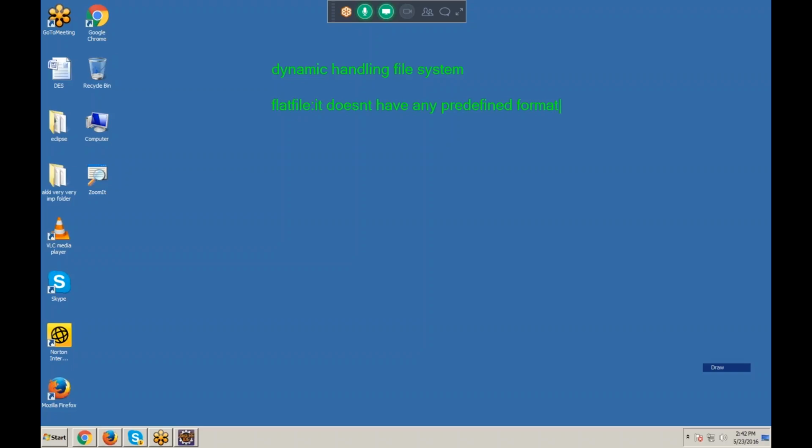Whatever you want, you can write it. There are no restrictions like numbers, numerical letters and special symbols. For example, a notepad test document. Whatever you want you can write it, there is no restriction. So that's why we can say flat file: it doesn't have any predefined format.